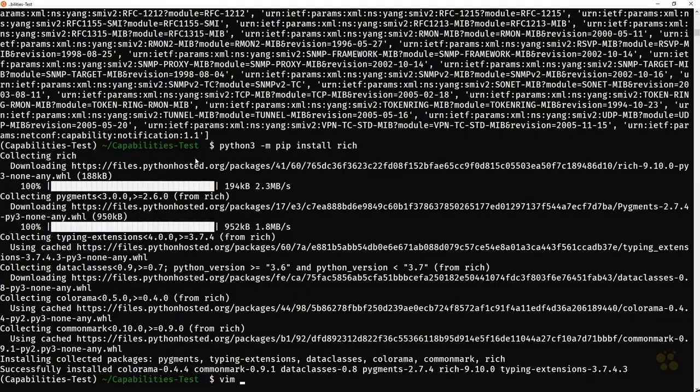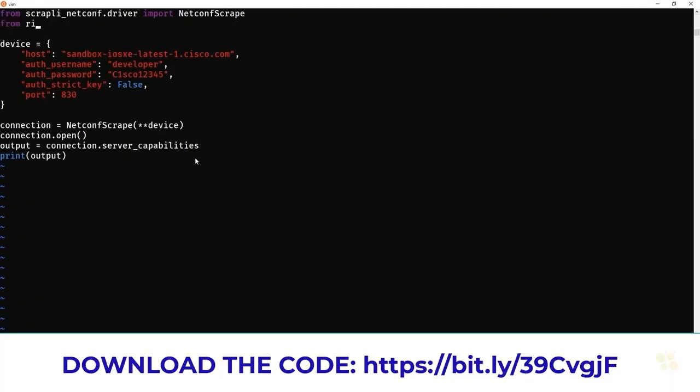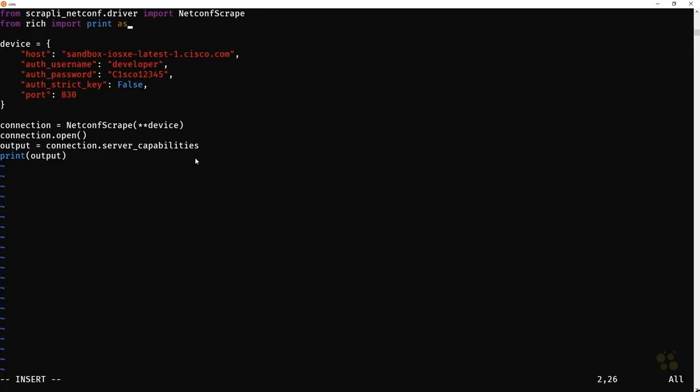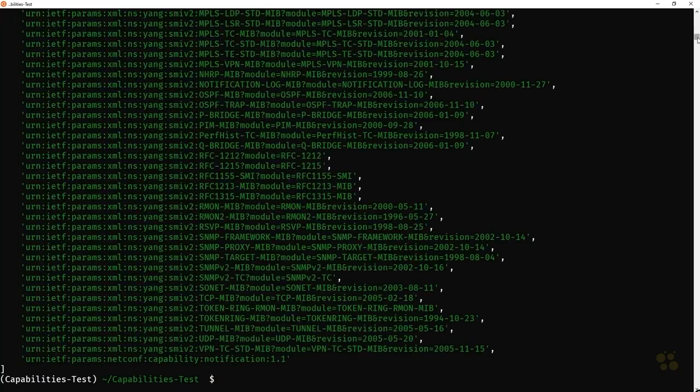And let's go back into our script. And let's add an additional import. So what we'll say is from rich, what we want to do is import the print function, and we'll import it as rprint. Now all I'm going to do is go down to the bottom here and change the Python print function to rprint, which is going to use the rich library instead. So let's save this and rerun the script. python3 test.py. And this is actually a much more readable version.